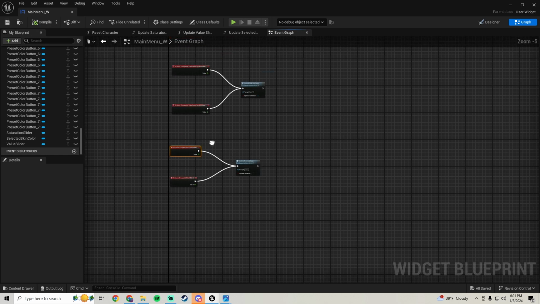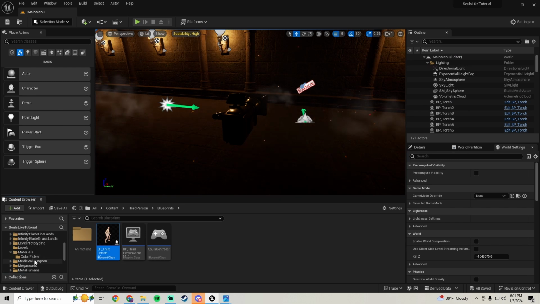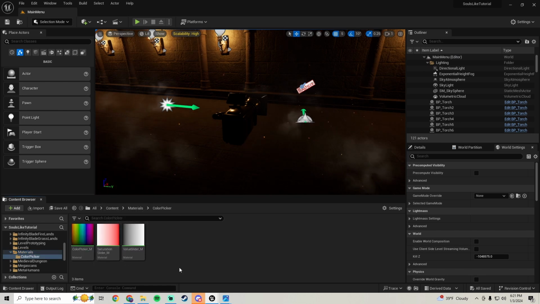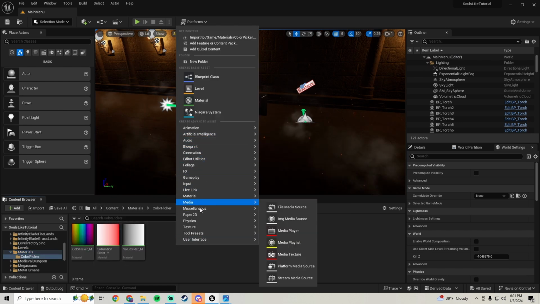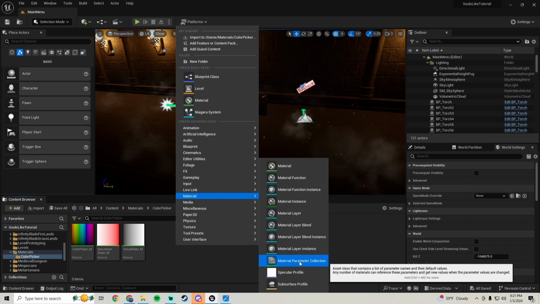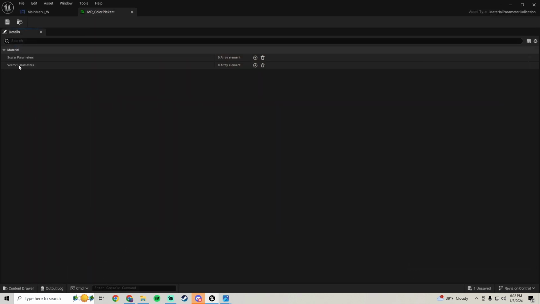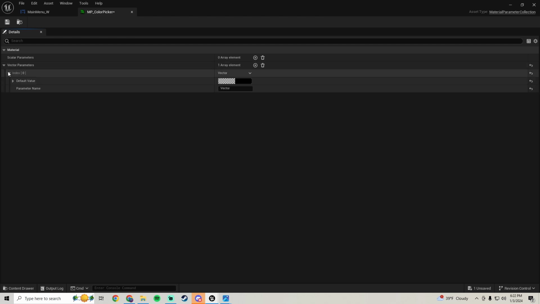And now we need to go make our new material that we have to make for this. So let's go into our material folder here, color picker. We're gonna right click, and we're gonna go to the material menu right here. We're gonna make a material parameter collection. So we're going to call this MP underscore color picker. And we're going to open this up on the vector parameters. We're going to hit the plus right here.